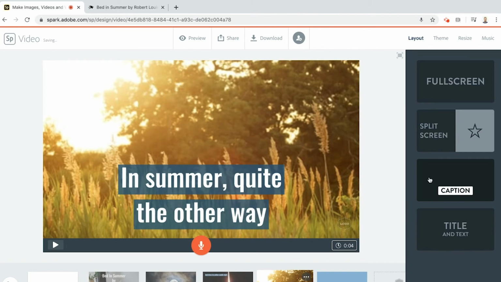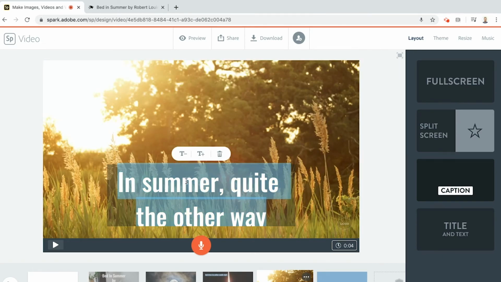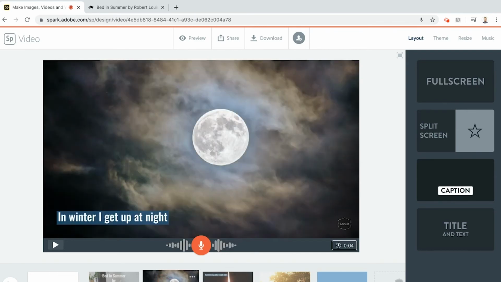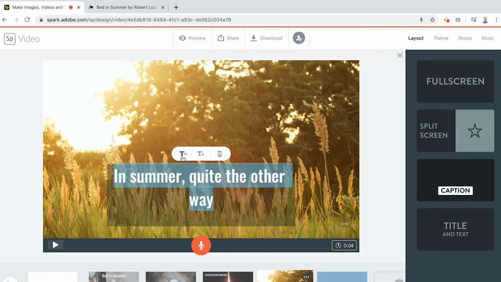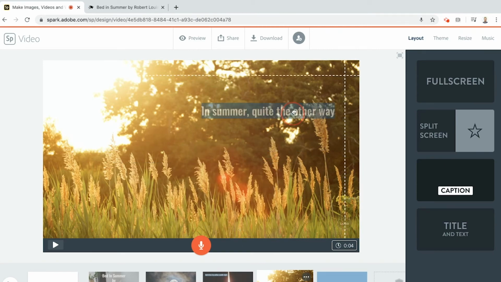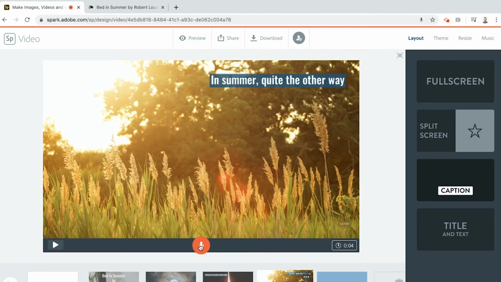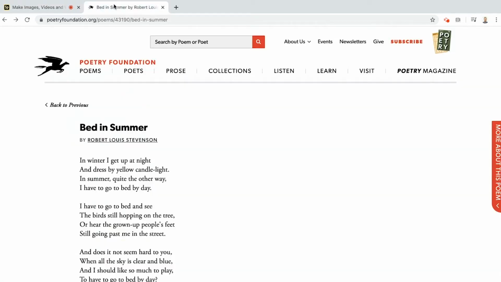Now we're on caption, that's great. But if you see, this text is a lot larger than this one and this one. So I'm going to try and make them all the same. So I'm going to text minus, and put this one top right. In summer, quite the other way. Okay, and then the last one for this first verse.